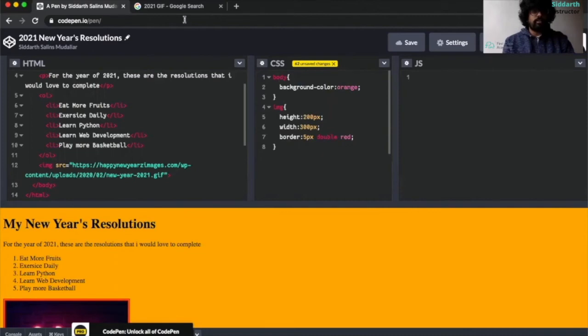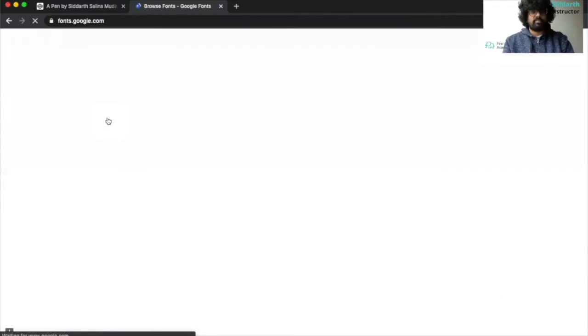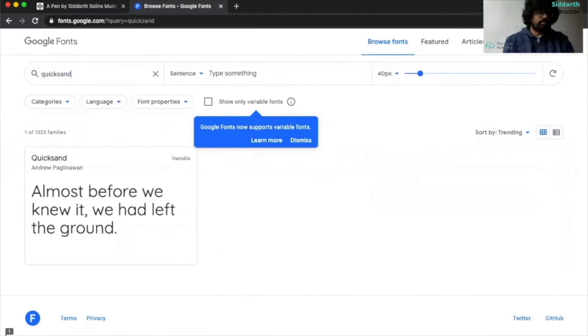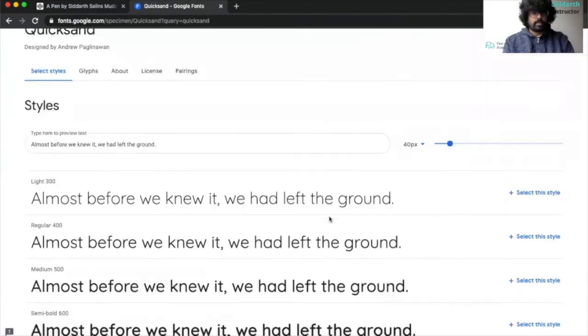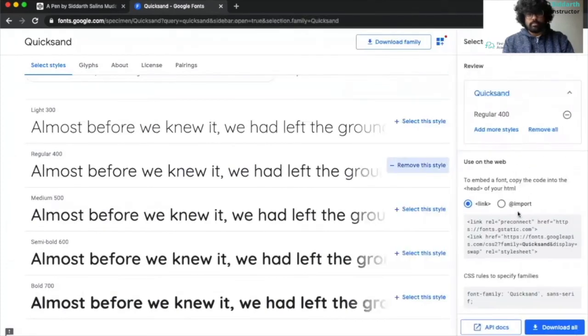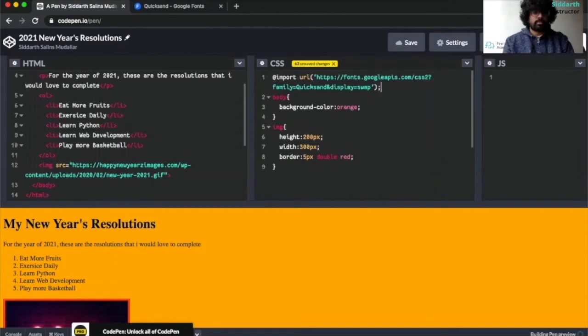And now say, for example, you want a different font. So we can go here, type in Google Fonts, and just click on this. So you can find a font that you like. So I'm just gonna search Quicksand. I'll use this. And then I will stick to this style. So we select this style. Now to import this, we click on import over here, and we just copy paste this right here. What this does is it imports the font from Google Fonts into our project. So we can just place this here.